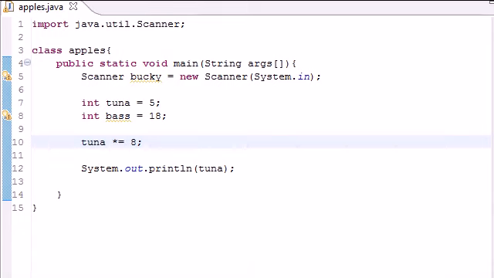So those are just some nice little shortcuts that you can use. So get familiar with them, because if you do, it's going to save you a bunch of time and if you don't, then you're going to waste a bunch of time.